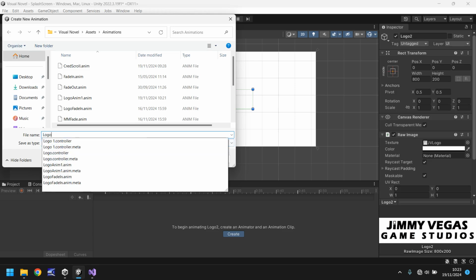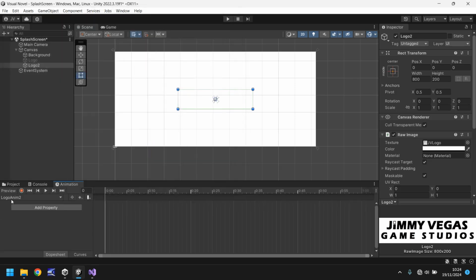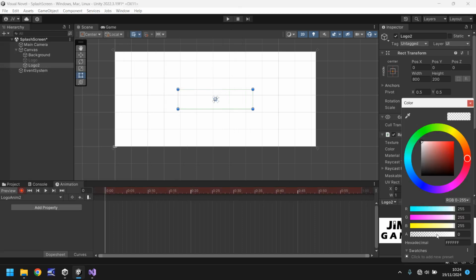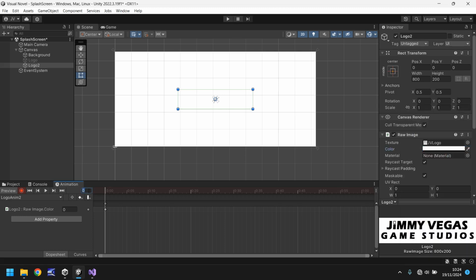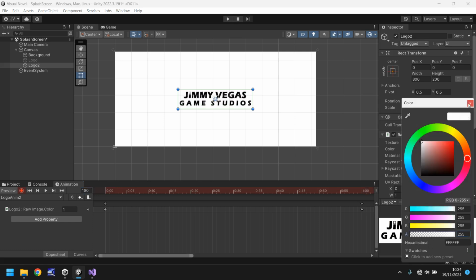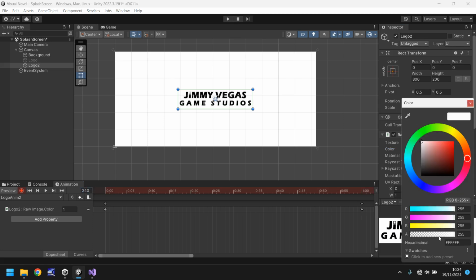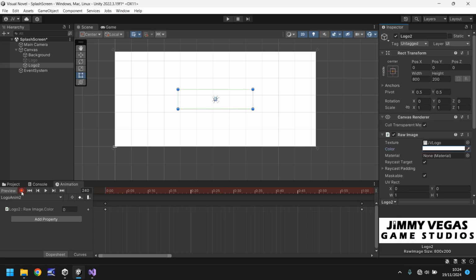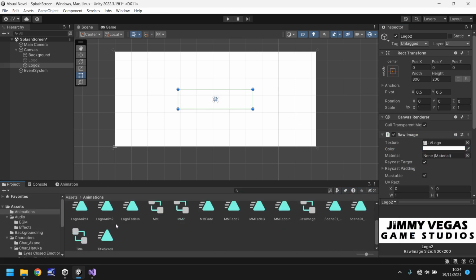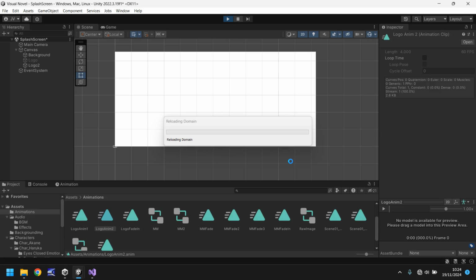So logo anim 2, press record. First keyframe, obviously we'll set the alpha to 0, and then at 60, we'll set it to 255, and then we'll have it display for 2 seconds on this one. So that's an extra 120 frames. So frame 180, set the alpha as 255 again. So then by frame 240, we've completely faded out. And stop the animation, and on logo anim 2, untick loop time, and press play.